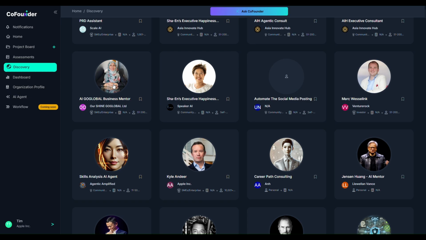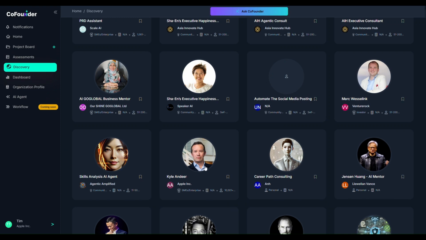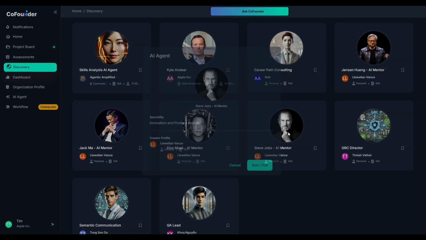You can also browse published agents and import any of them straight into your own AI Executive Agent Hub for immediate use.